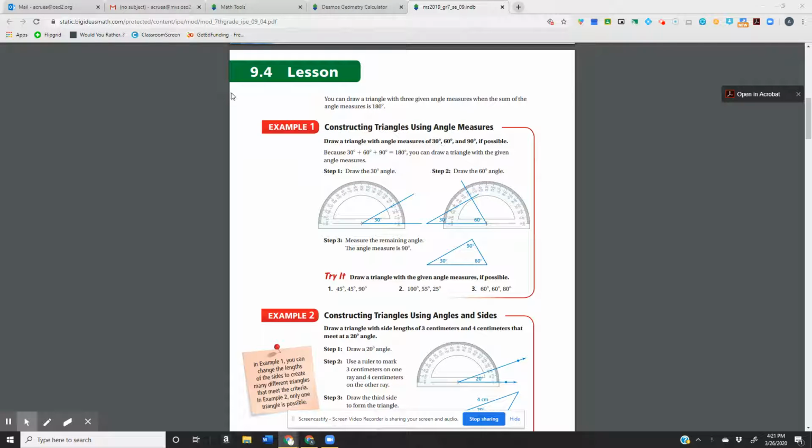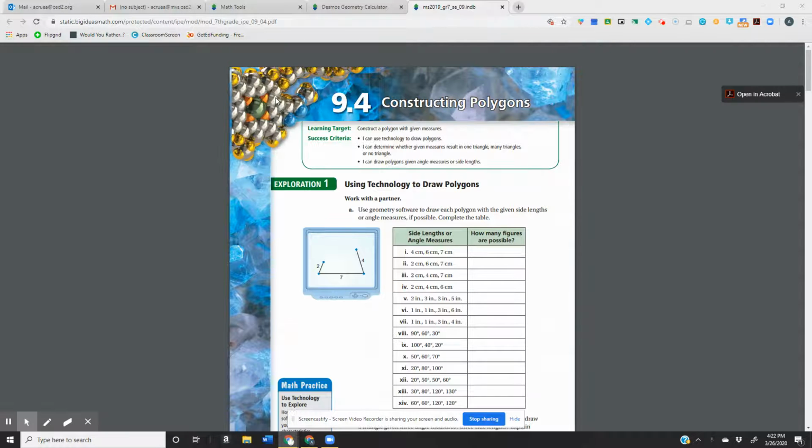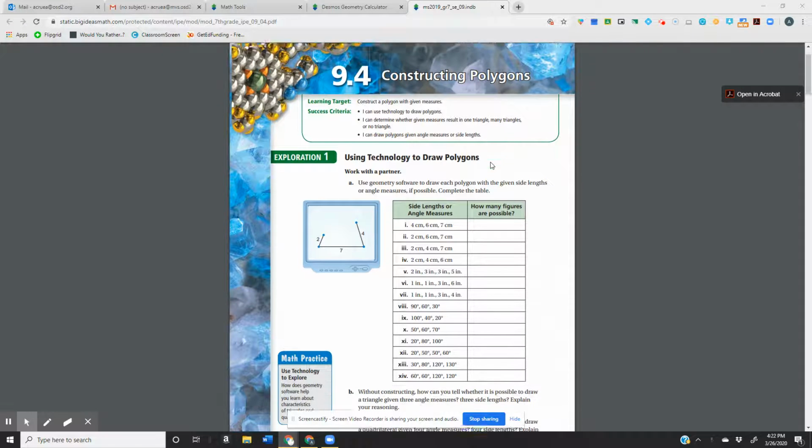Mountain Vista 7th graders. So today I'm going to walk you through lesson 9.4 on constructing polygons. Our learning target today is to construct a polygon with given measures. Our success criteria is use technology to draw polygons, determine whether given measures result in one triangle, many triangles, or no triangles, and draw polygons given angle measures or side lengths.